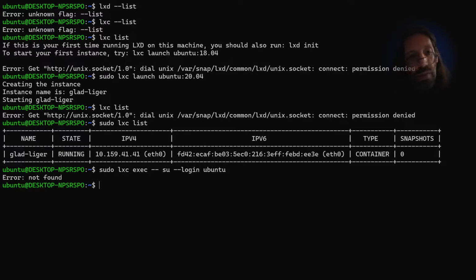Watch that prompt. Oh, not found. Let's see. Sudo lxd exec hyphen space su space minus minus login ubuntu. I wonder what was not found. Oh, yeah. It has to be executed on a particular machine. You've got to tell it which container. Lxd execute against glad liger.